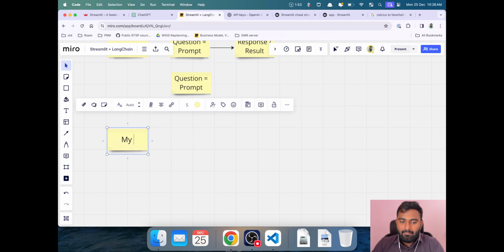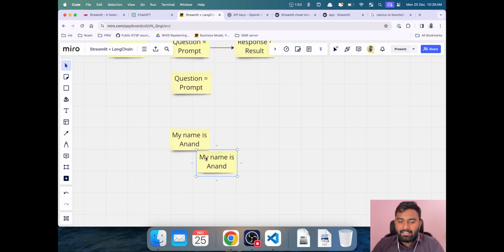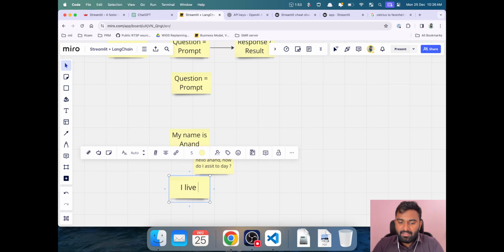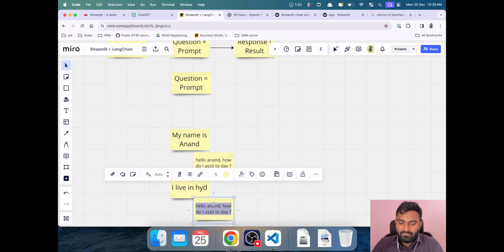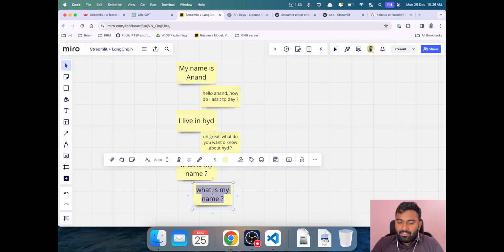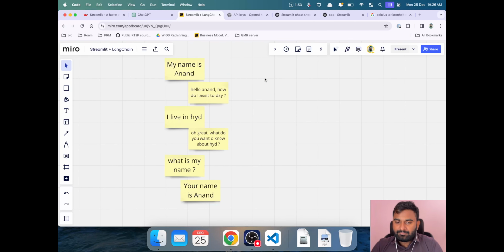So when I said my name is Anand, that was a prompt. Okay, and then I got the response from ChatGPT. Hello Anand, how do I assist today? Is the response. Then again I said I live in Hyderabad, and then, oh great, you live in Hyderabad. What do you want to know about Hyderabad? That was the response. Now coming back, I am asking the question, what is my name? Suddenly it says your name is Anand. How does it work? So the idea is simple.